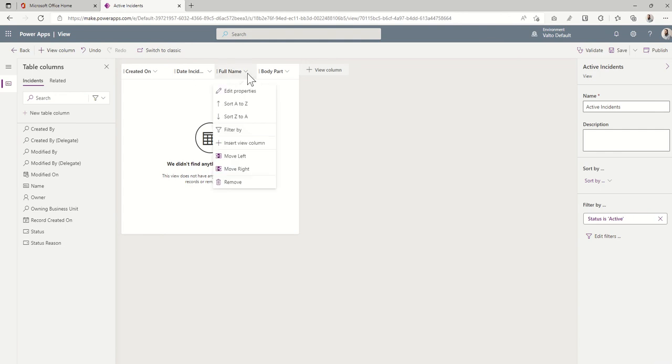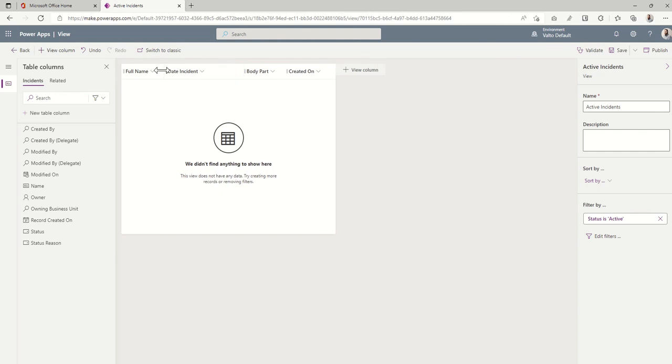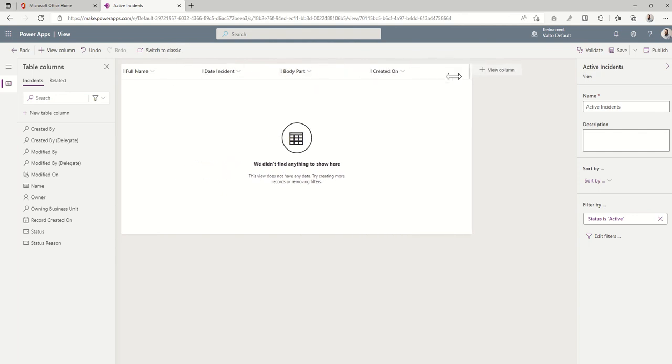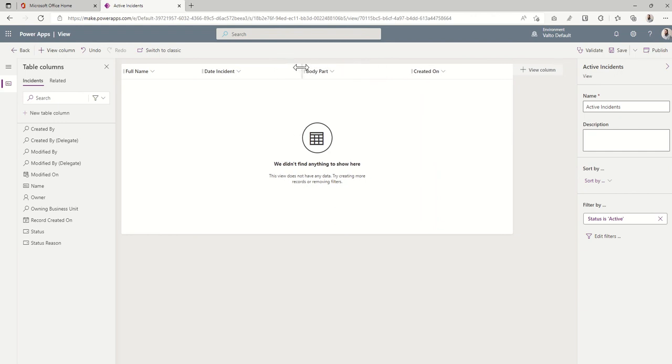We can move this around as well. If I click on here, we can choose to move this left and right so we can get them into the order that we want. There we go. And we can expand these out a little bit. If we think these are going to need a little bit more space, we can just move them out to give them more room within the view as well.